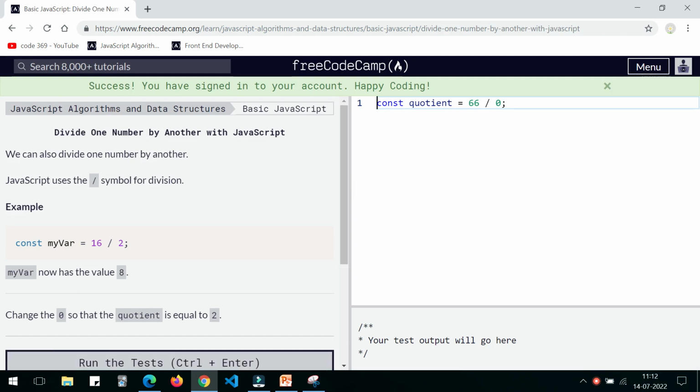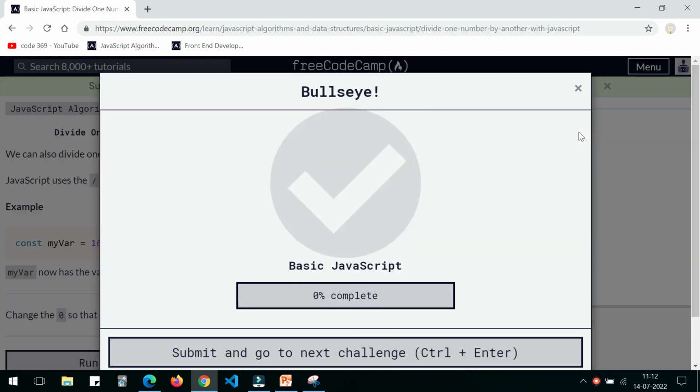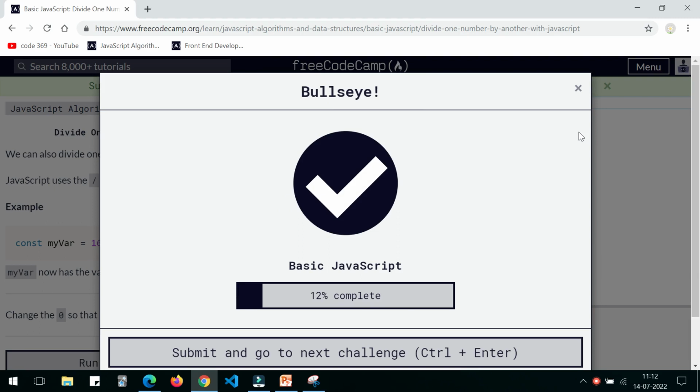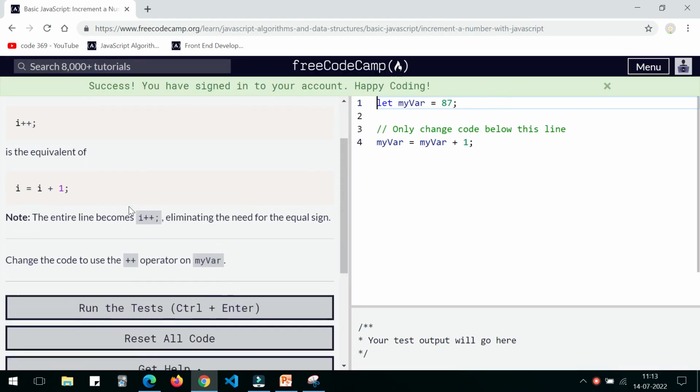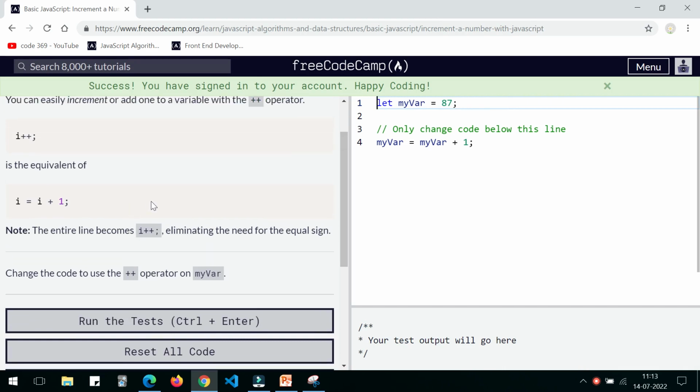And then divide one number by another with JavaScript. Now we are going to divide, okay, using the slash. Here what they have said is change the value of 0 so that the quotient is equal to 2. So in order to get the result of 2, we have to change here 33. Okay, press Ctrl Enter. And this is very important. Okay, this is very important.